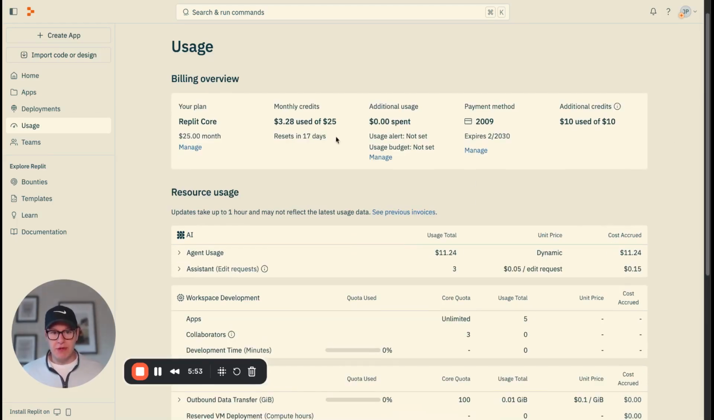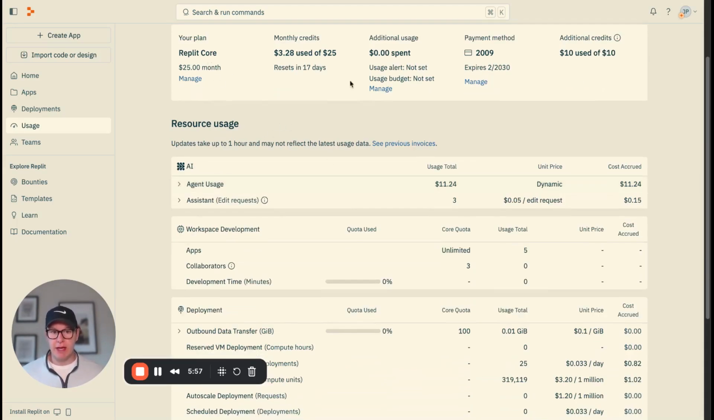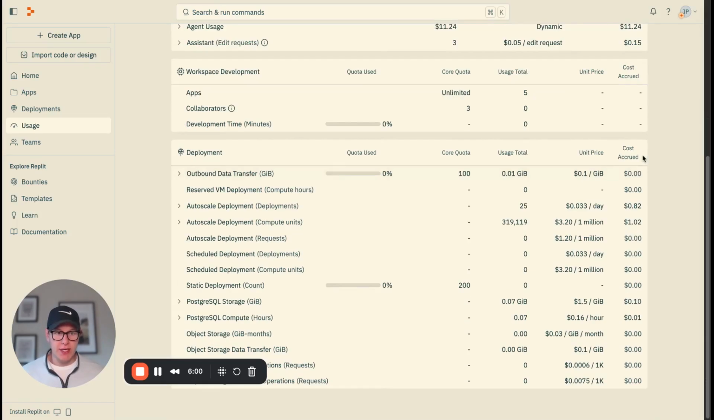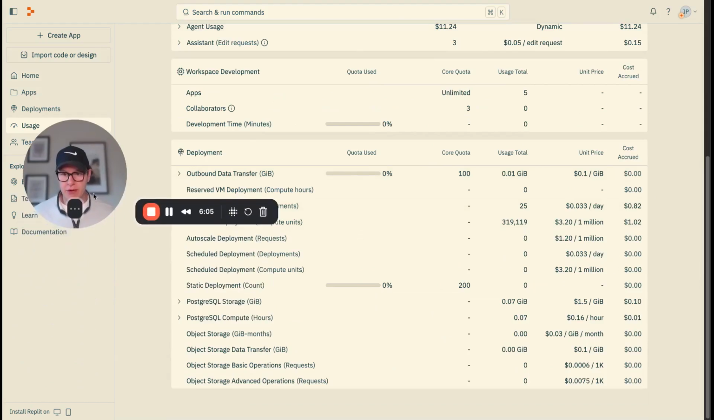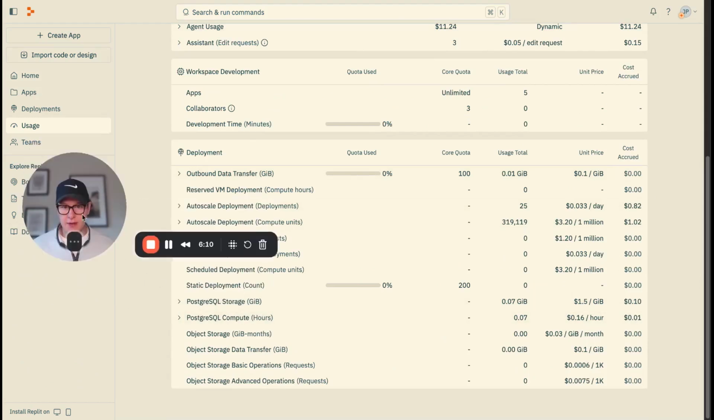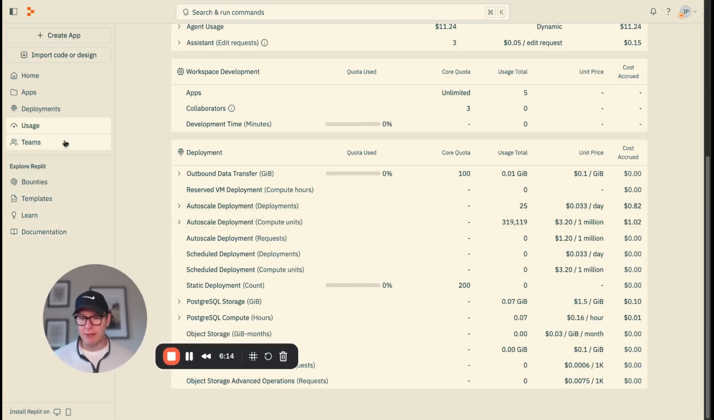Usage, going to go over billing and what you're using within the app. So here it is. I've used $3 of my $25 budget here. You can manage your thing there. Here's what you're using and how much you've spent on what. Very good view over here, especially when you have production apps that you're going to be using Replit's database on. You're going to be able to see how much of your deployment credits you're using and kind of how much more you need to amp your spend up.